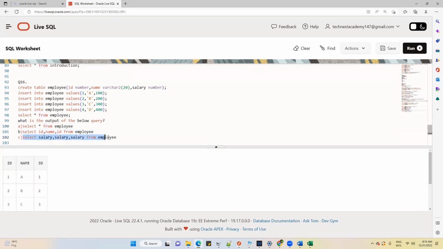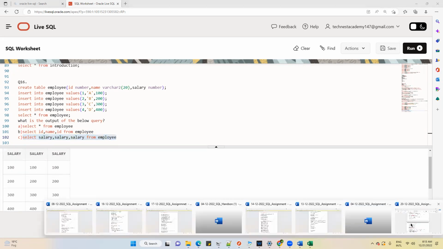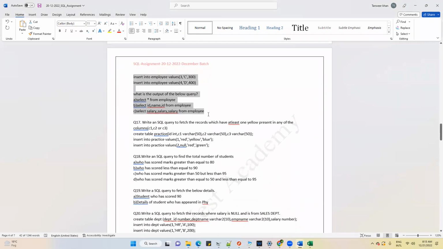What about this? Yes, it will display the salary column thrice, three times. Okay. This is question number 17. This is a very good question.